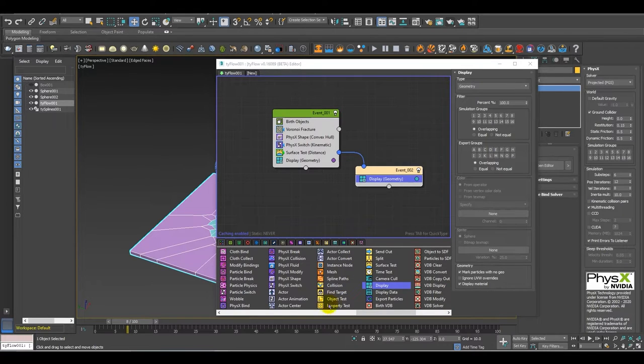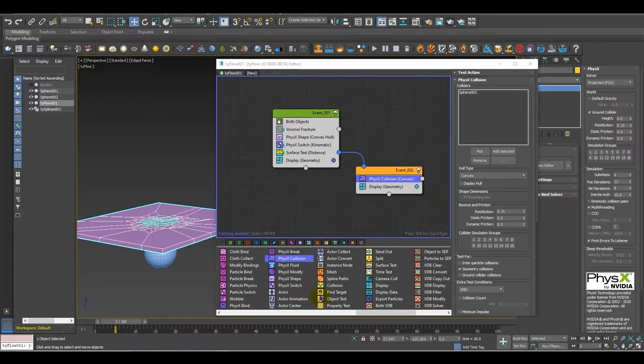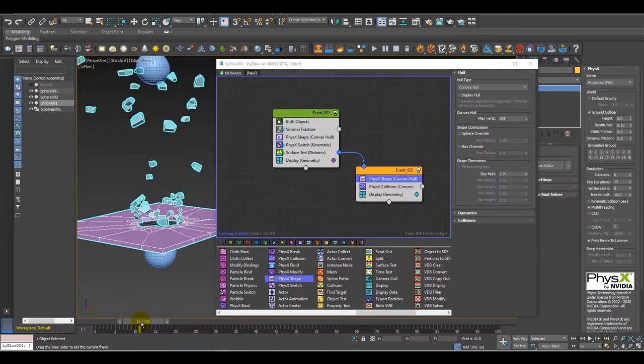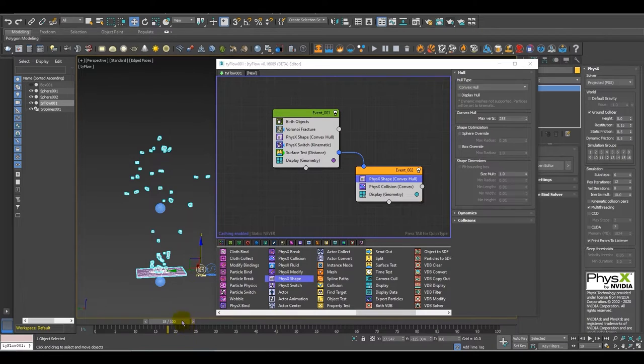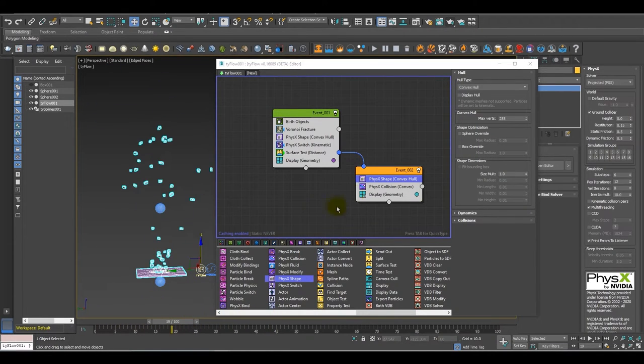And now what you need is to add a physics collision, and now pick this sphere shape to add the volume. So just add a physics shape and now see the explosion is working quite good.